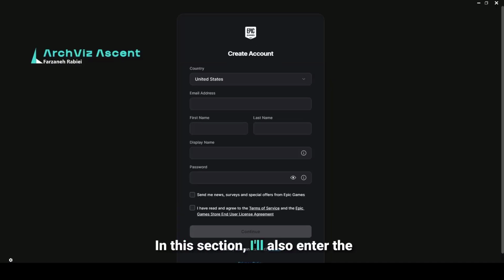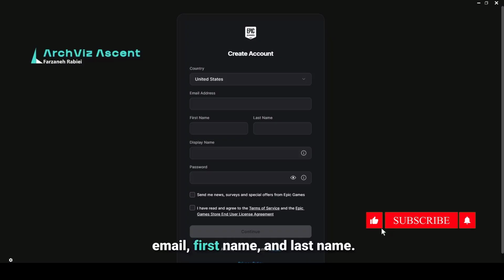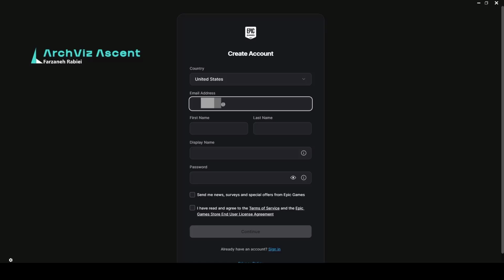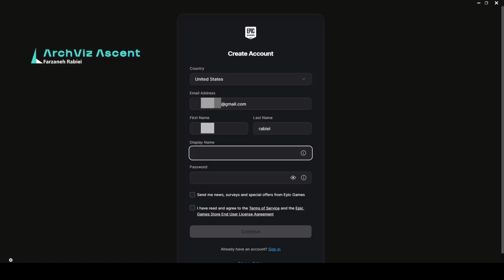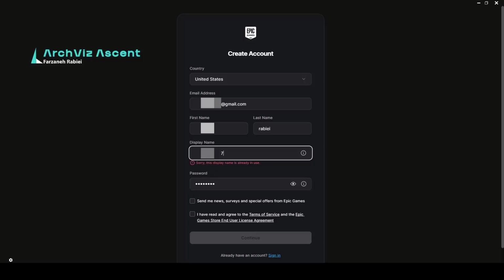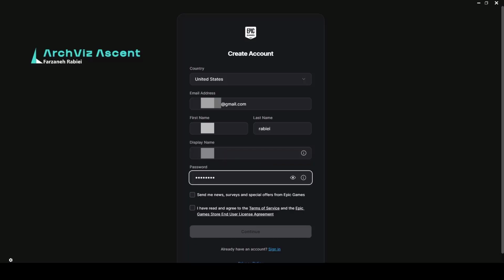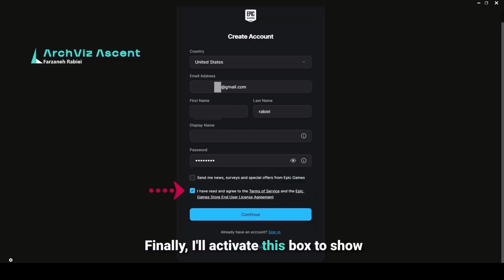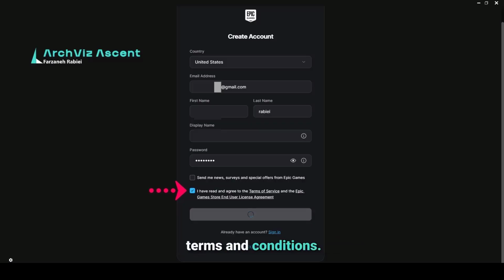In this section, I'll also enter the other information it asks for, such as my country, email, first name, and last name. I'll also choose a display name for others to see and a password that I can remember. Finally, I'll activate this box to show that I'm aware of the terms and conditions.